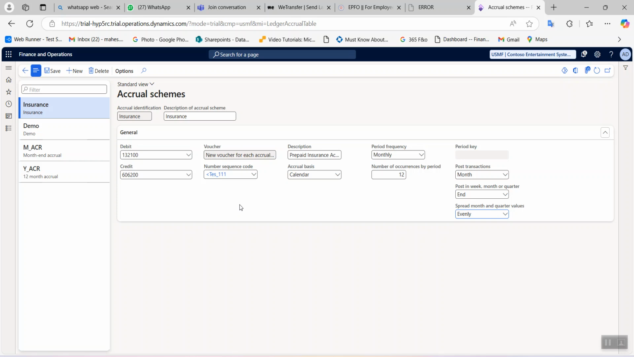Do you have any questions on this particular accrual scheme configuration? If you have any doubt, please let me know. No, Gautam.